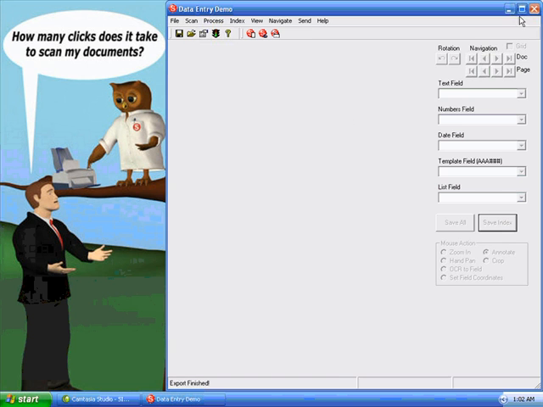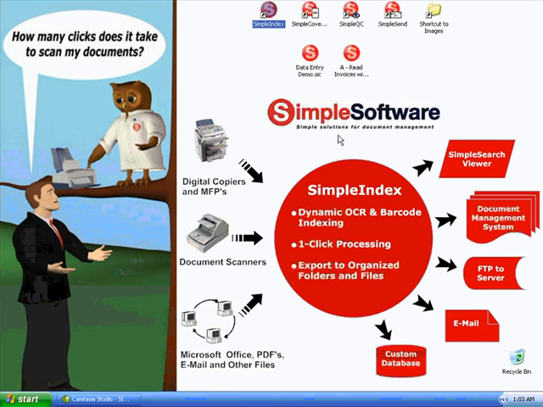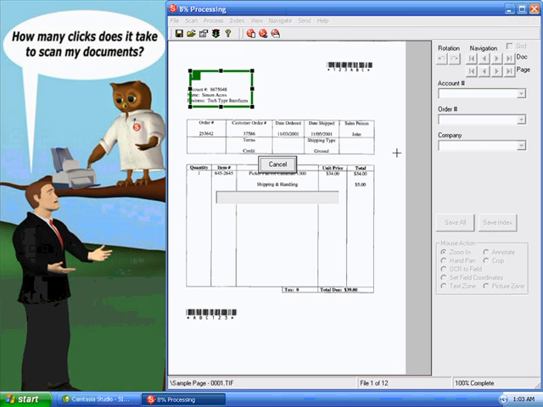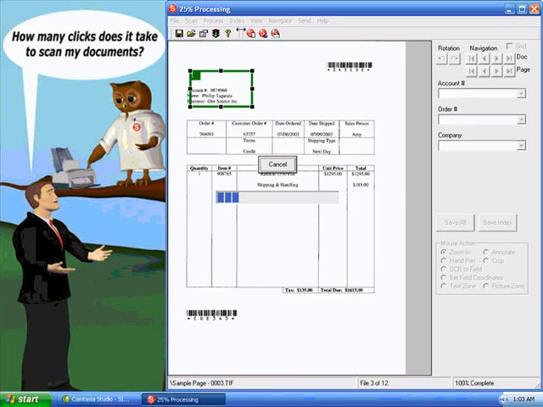So let's take another look at some other scenarios. We just saw how to run SimpleIndex from the normal program icon, open a batch, and run it. It's also possible to save the batch file to an icon on your desktop and run it just by double-clicking it. And so we're going to run our invoice with Zone OCR demo. And when you run it from the desktop icon, you see that the processing starts automatically. It doesn't wait for you to hit the Run Job button.